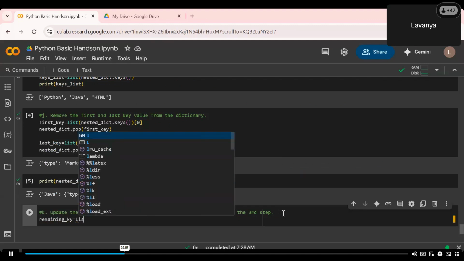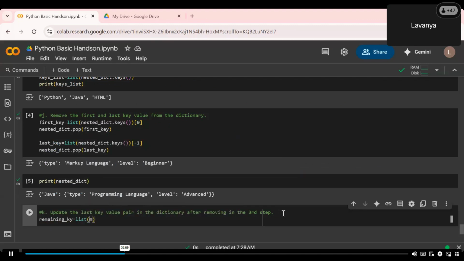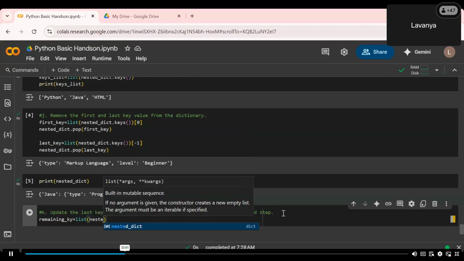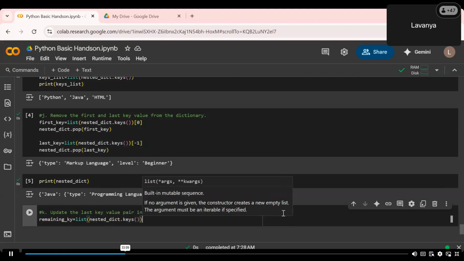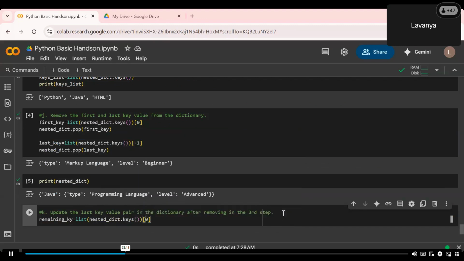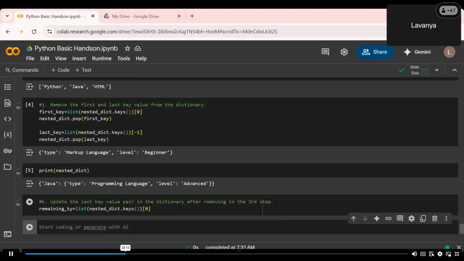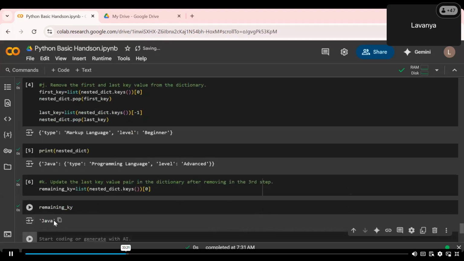We can get it like a list. Now my dictionary is nested dict, that is my dictionary. Now if I get the keys, only one key we have left. So whenever we print our remaining key, that is this. Yes or not, guys?